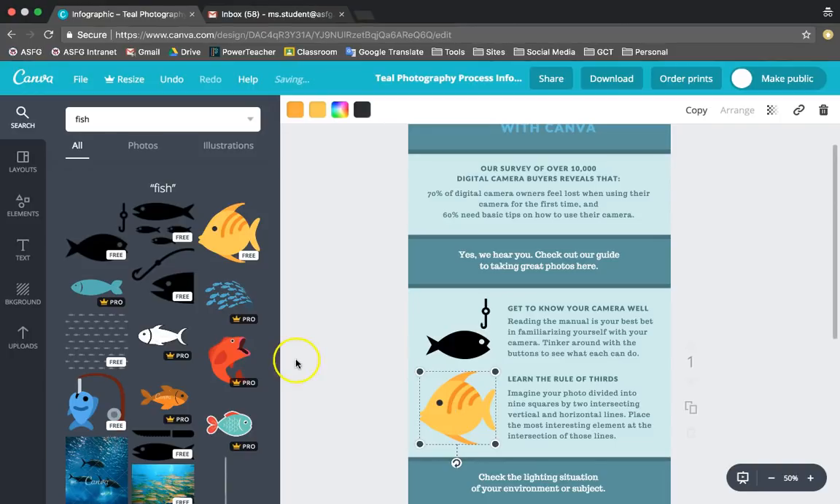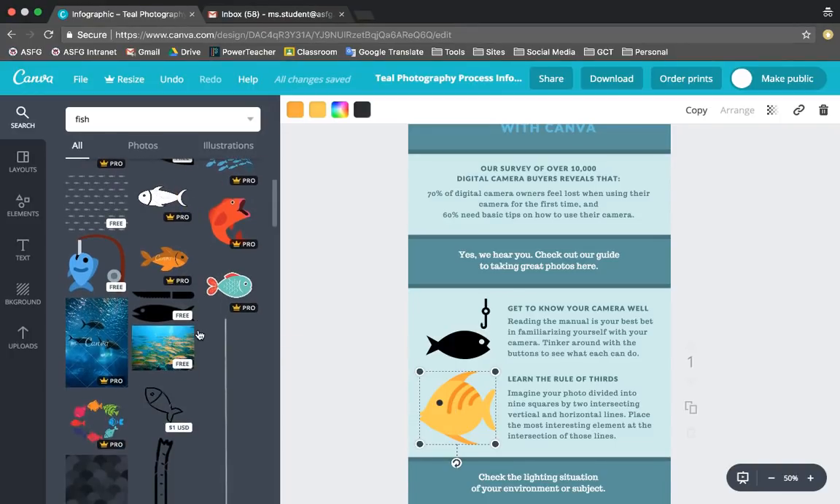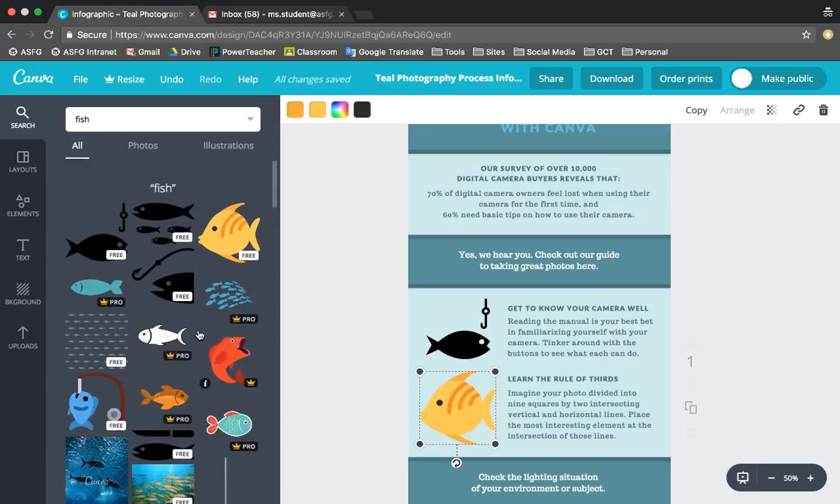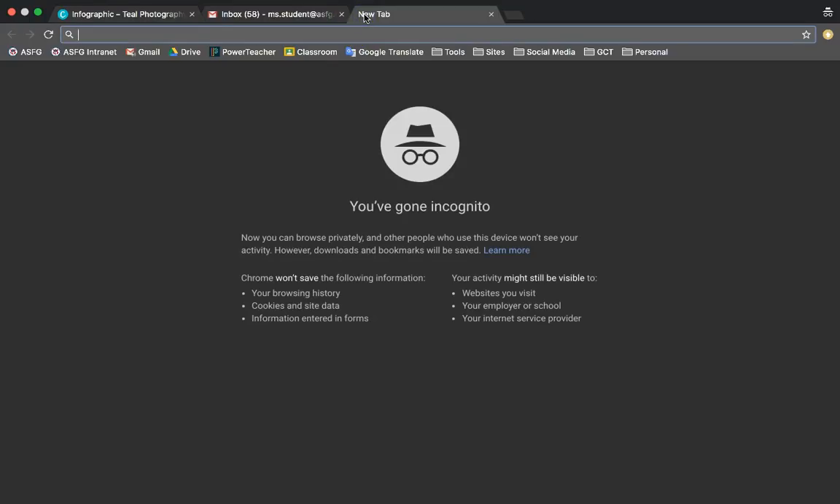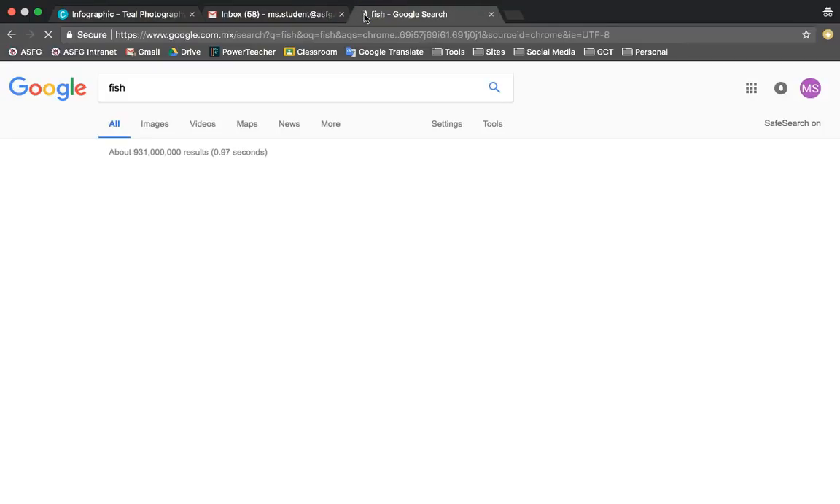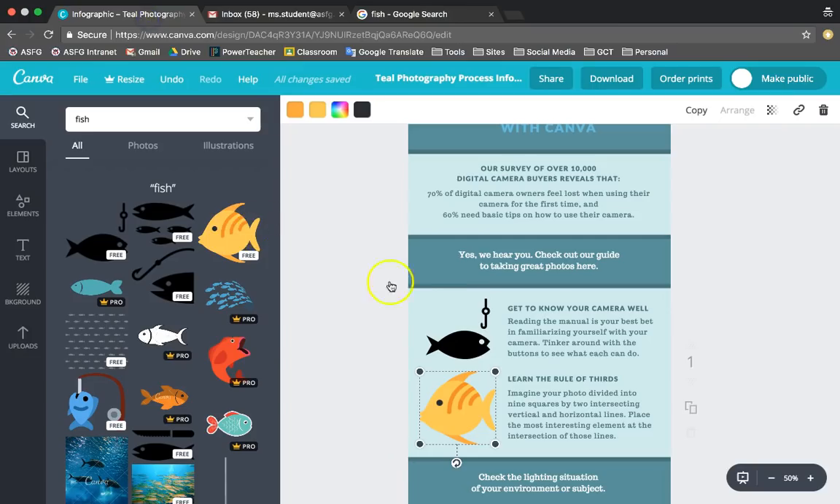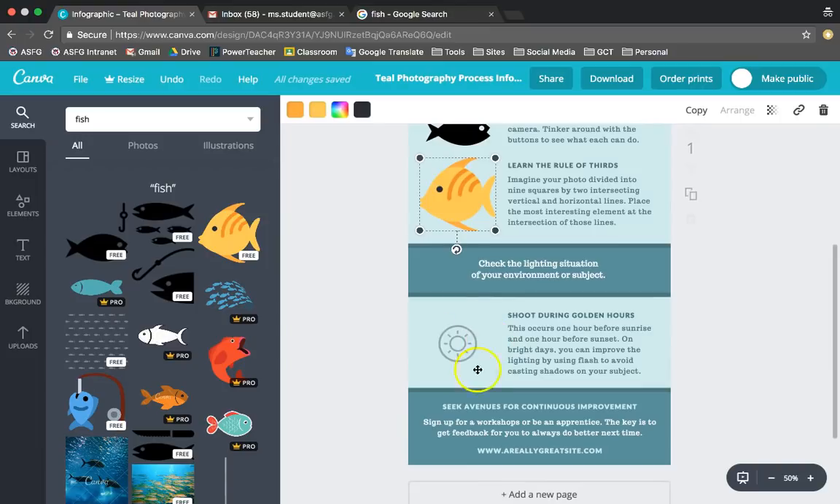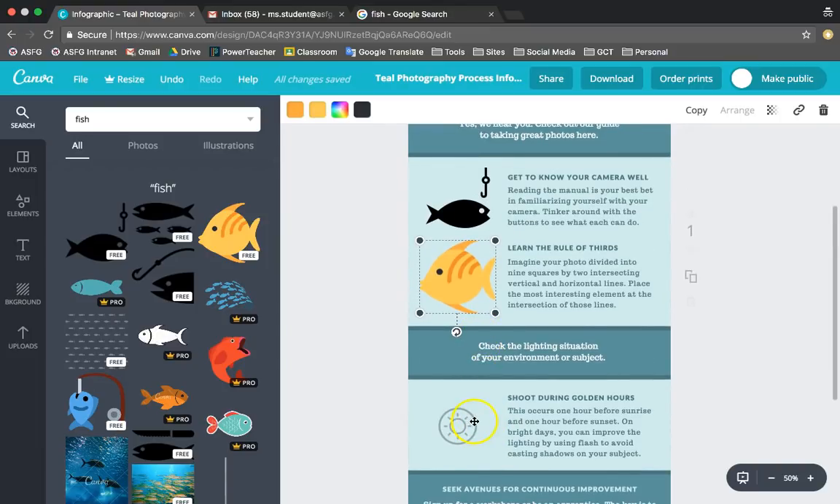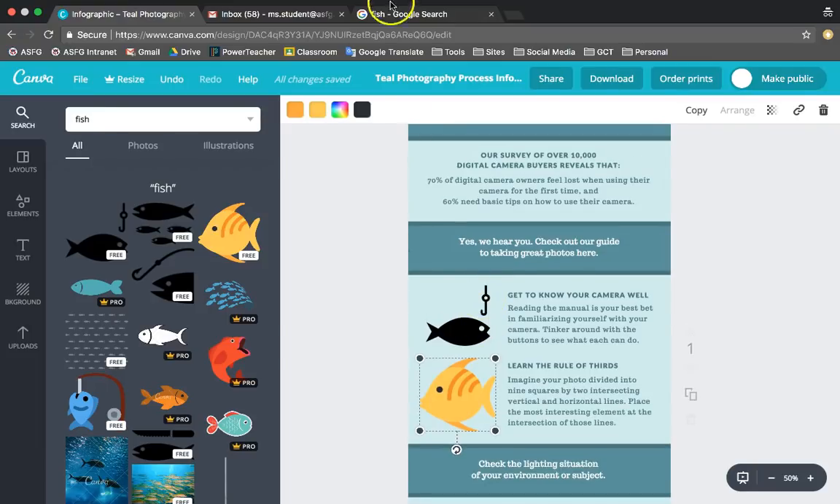Now, if you're searching for an image that Canva just doesn't have, you're looking for a very specific thing, and you're like, you know what, these fish are not working for me, you can always go out and do a Google search. What I highly recommend is make sure that you're keeping your style the same. If you're going to be using pictures or line drawings, you don't want to then add in an actual photograph in there. You want to keep your infographic cohesive.